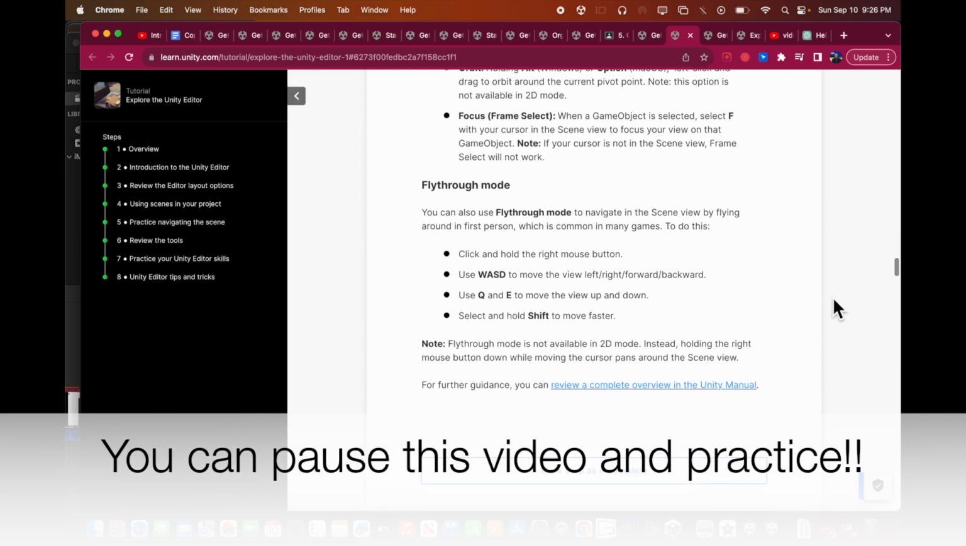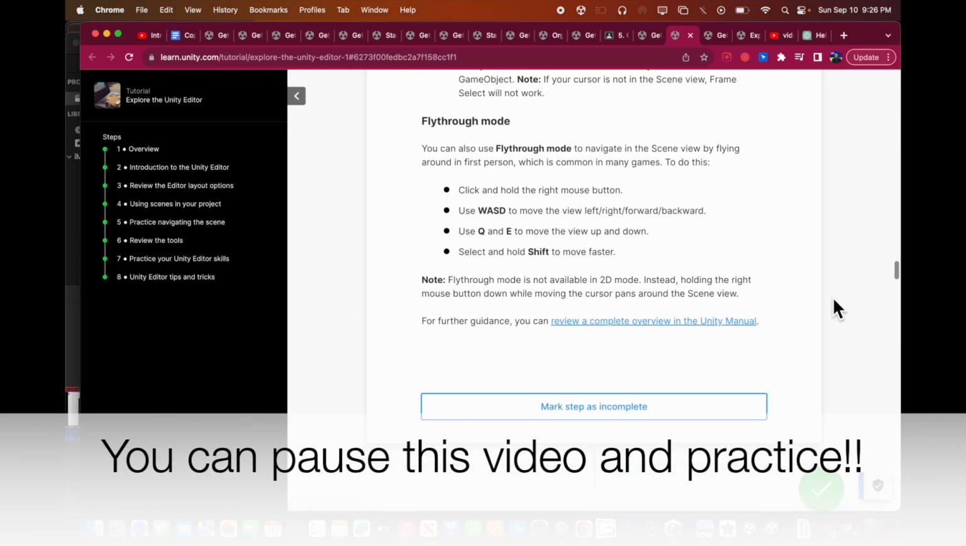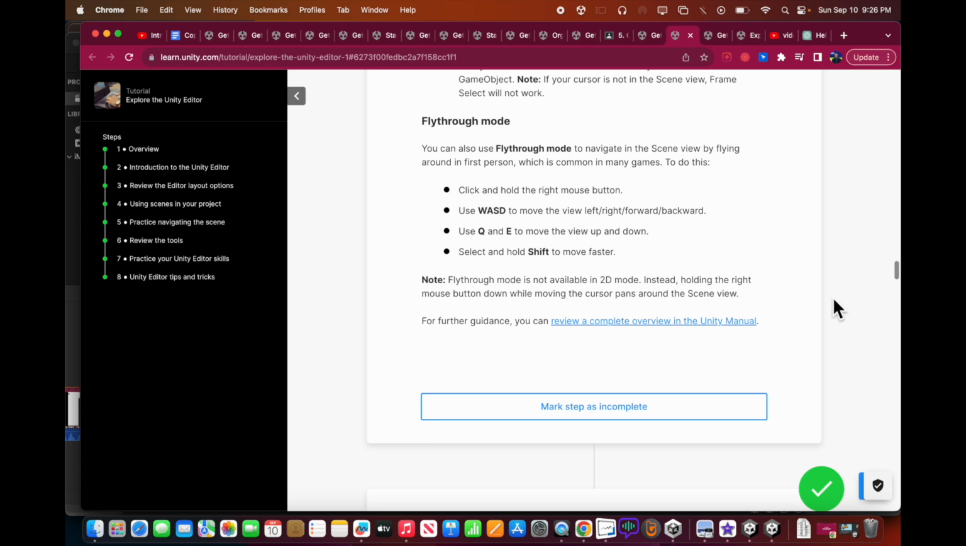Excellent. Okay. Now the fly through mode. You can also fly through to navigate in the scene view by flying around in the first person, which is common in many games. To do this, click and hold the right mouse button and use the keys left, right, forward, and backward. Here it says WASD, but on the Mac it may not work, so just use the arrows to go up and down, left and right, and you can hold Shift to move faster.